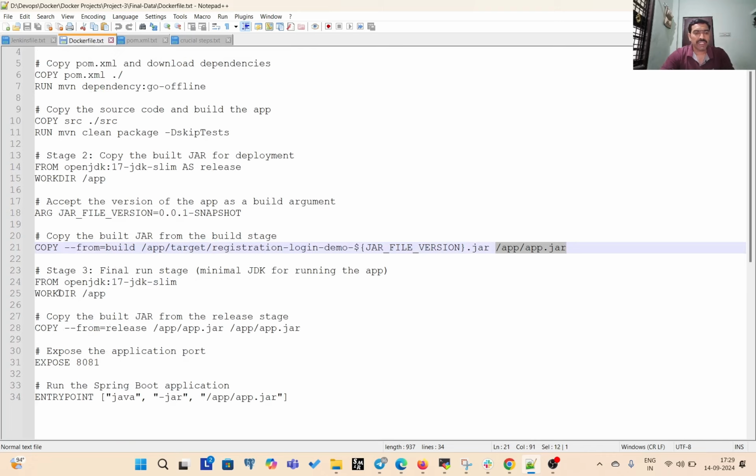In the final stage we are going to run this application. We are going to pull one small JDK image, and we are going to create one working directory.